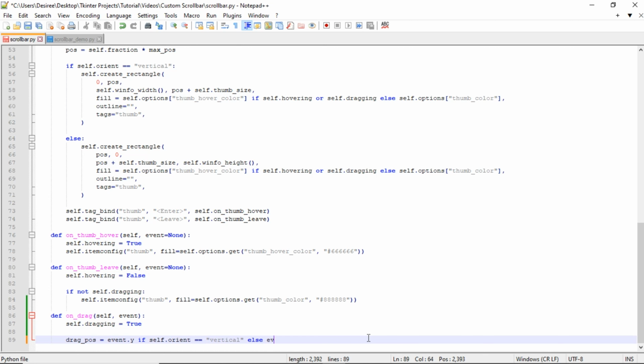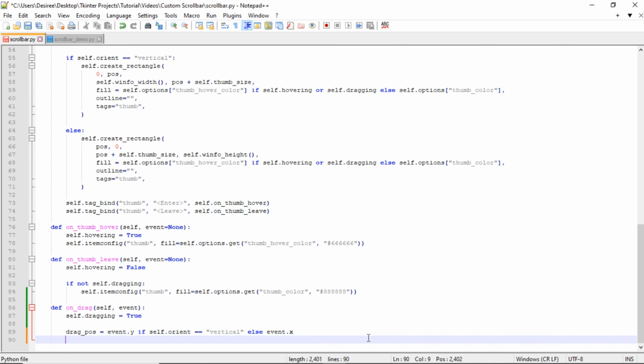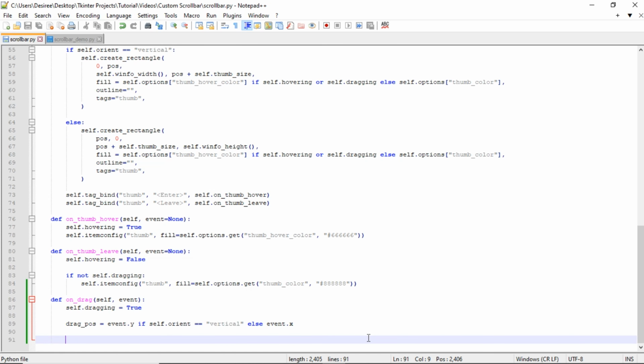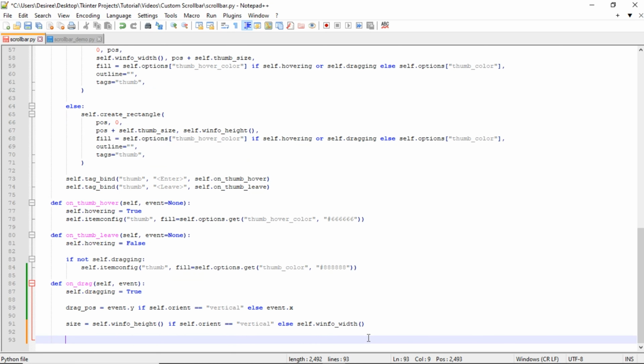Else we use event.x. Okay. Now we'll get the size of the scroll bar's track. So size is equal to self.winfo_height if self.orient is equal to vertical. Else we're going to use self.winfo_width. The next thing we'll do is calculate the maximum distance the thumb can travel.